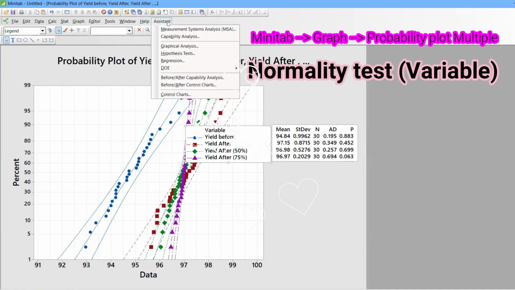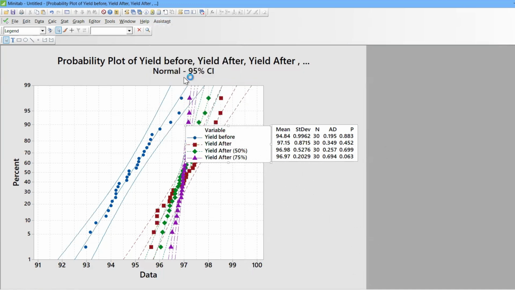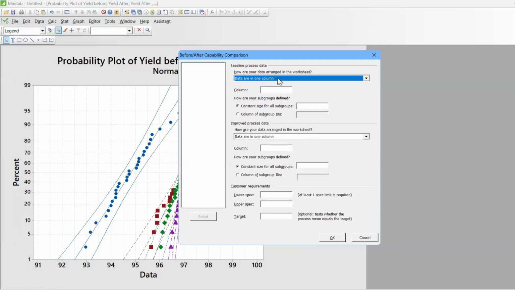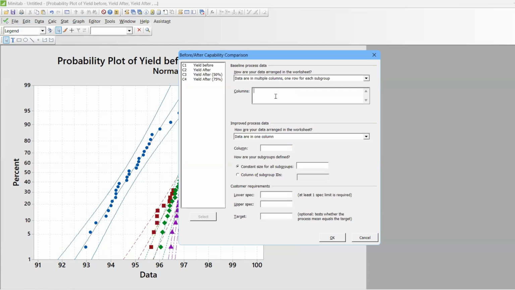So I can go ahead and comfortably do the before and after comparison. Let's start. My data is continuous data, so I'm going to choose capability comparison, right? Are the data in one column? No, I have kept it in two columns. I can compare multiple columns also, but I will keep this one, before and after, and I will come back and do the others later.